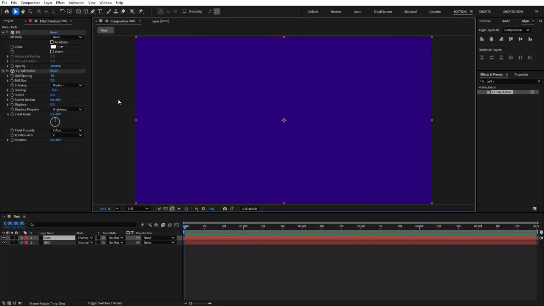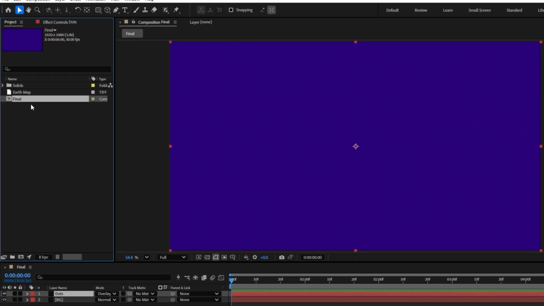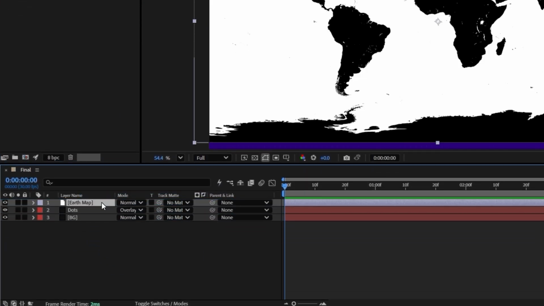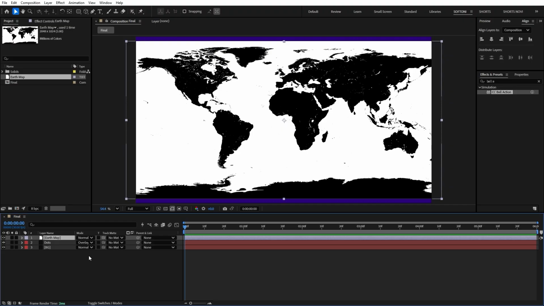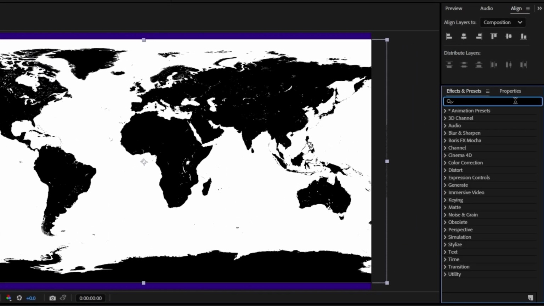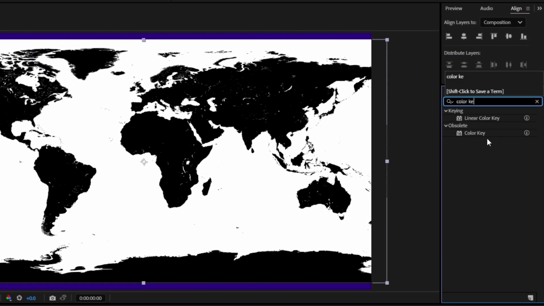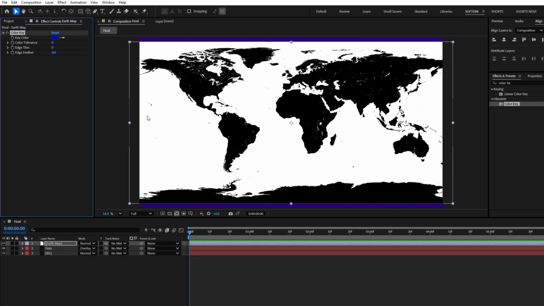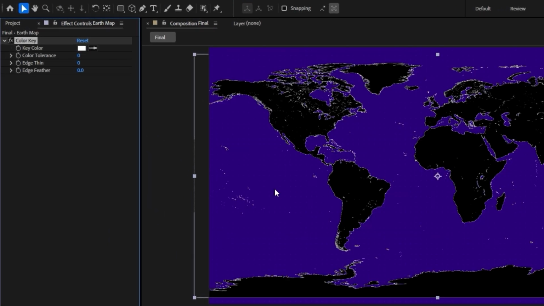Okay, for the next step, grab this Earth map here inside the project window and import it here inside the final composition, and basically let's make further adjustments. Now go back here inside the effects and presets and type color key effect, this one, and drag and drop onto the Earth map, and now we're gonna key out this white color. Choose eyedropper, select the white color, and for the color tolerance I'm gonna go 50.